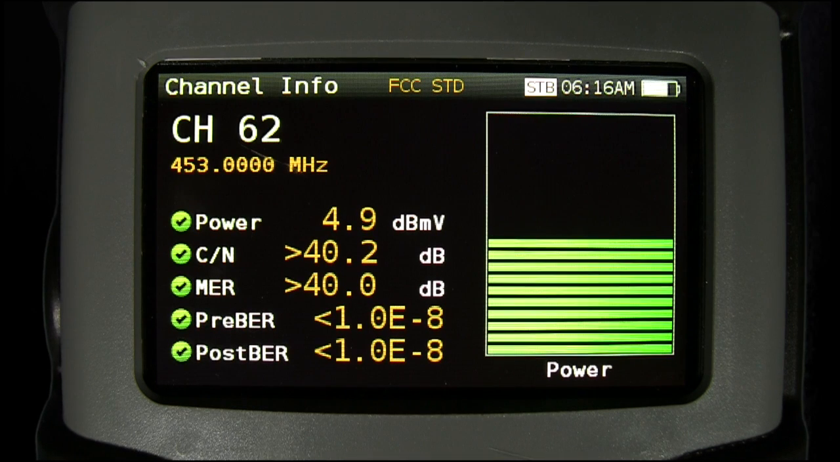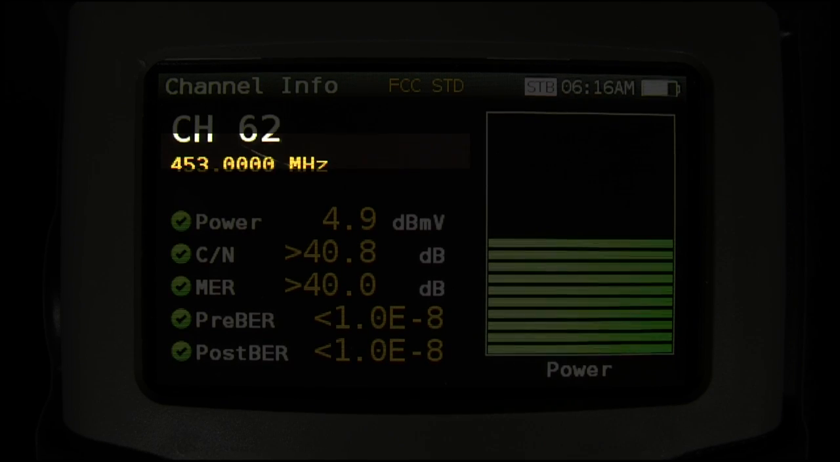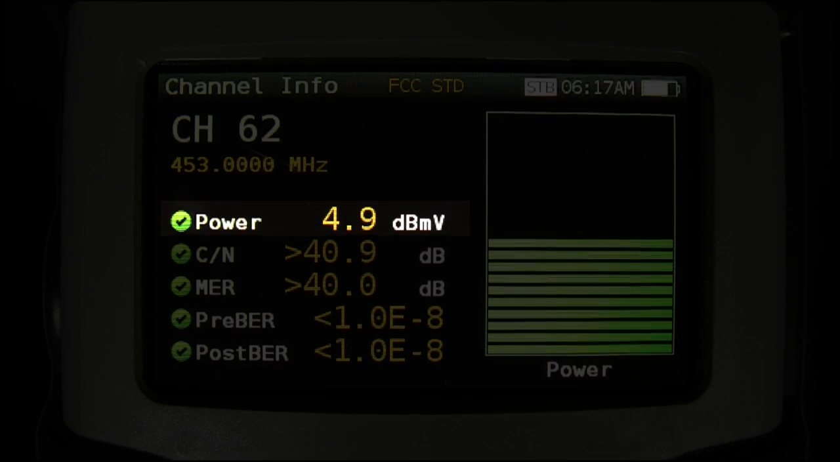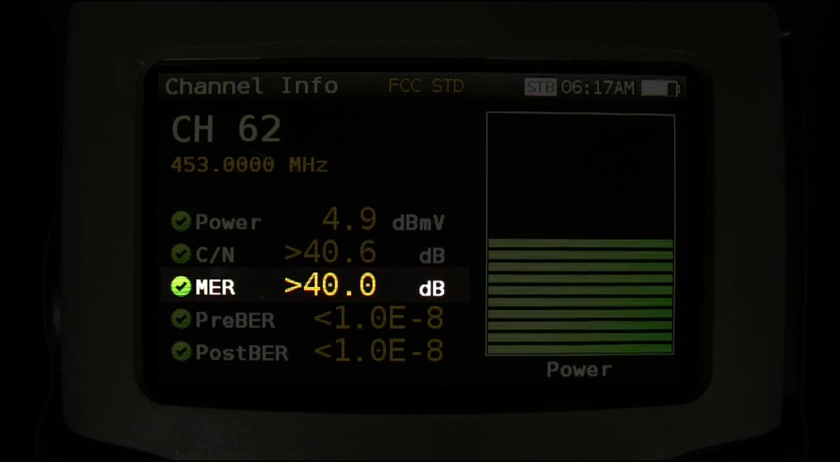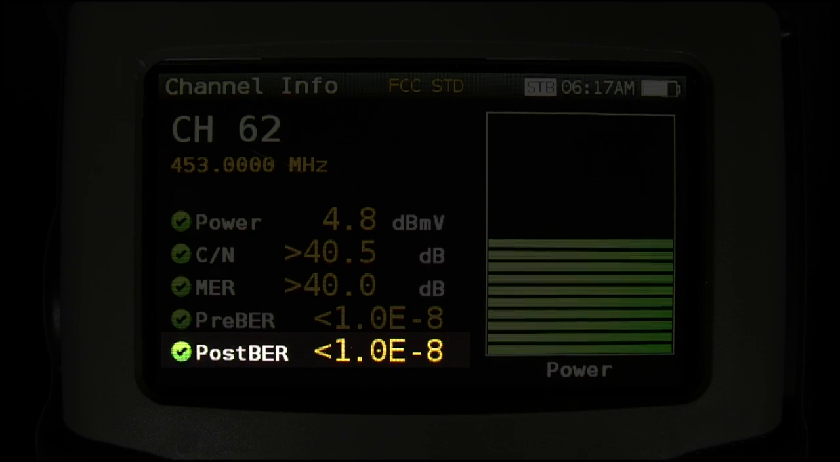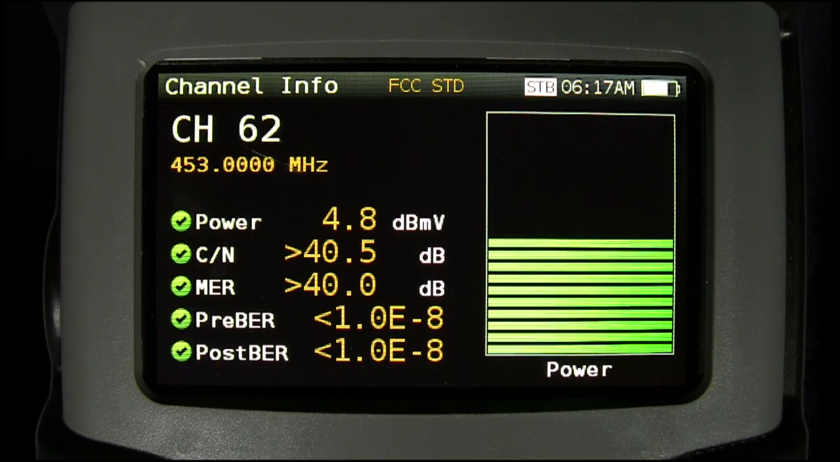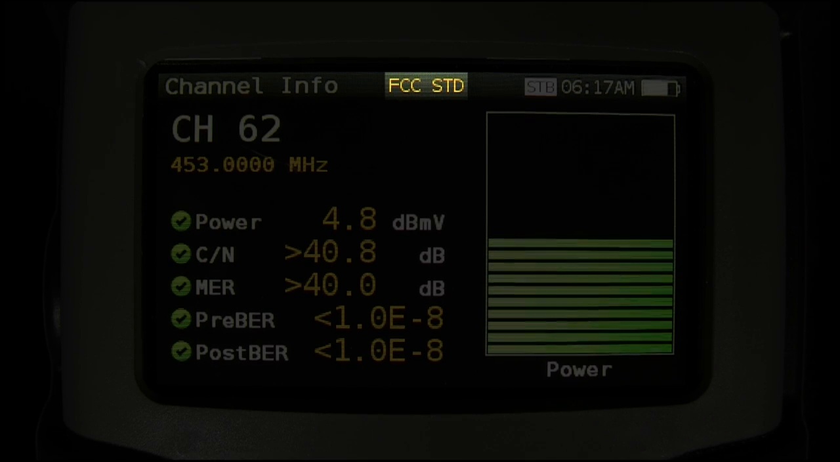You'll see that in addition to the channel number, you'll get the center frequency of the carrier, the power, carrier to noise, modulation error ratio, and both the pre and post FEC bit error rates. At the top of the screen, you'll see the channel plan in the center and the quality profile, time of day, and battery level on the right.